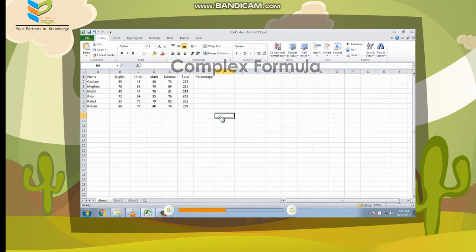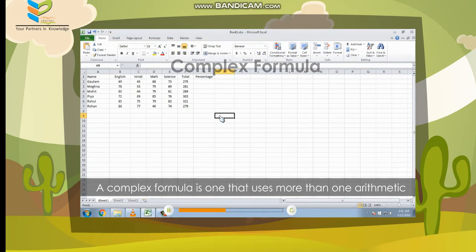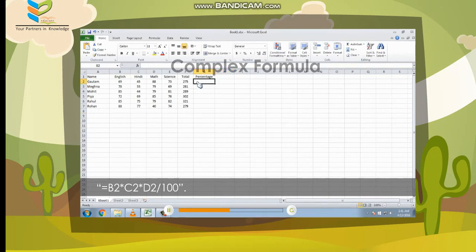Complex formula. A complex formula is one that uses more than one arithmetic operator. Example, you need to create a formula to calculate the percentage that uses multiplication and division operators. Example, B2*C2*D2/100.